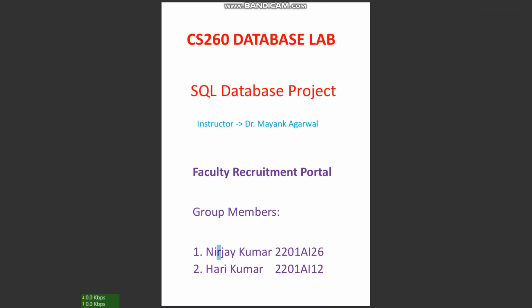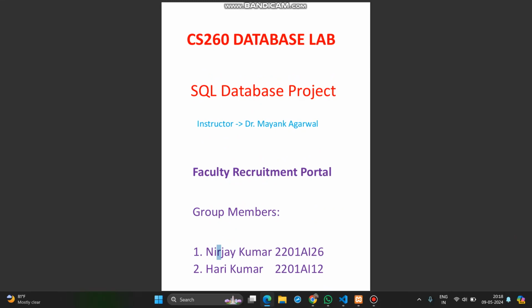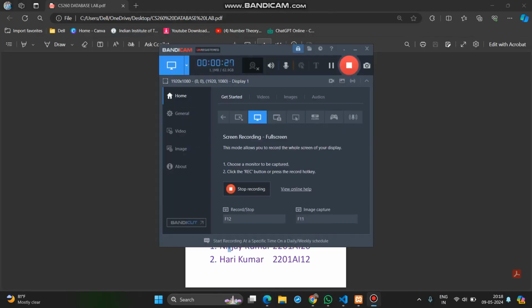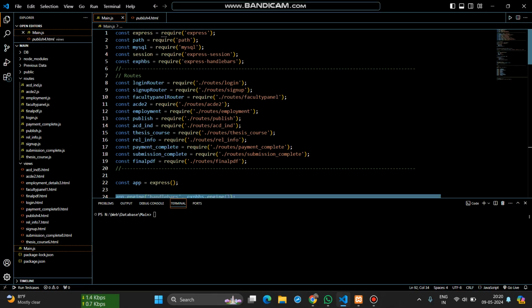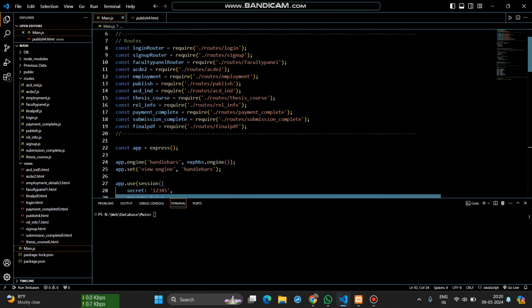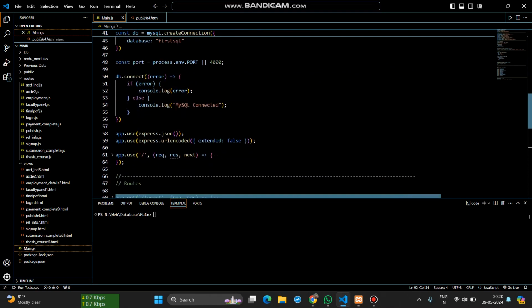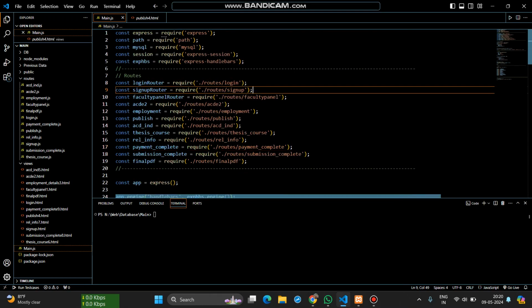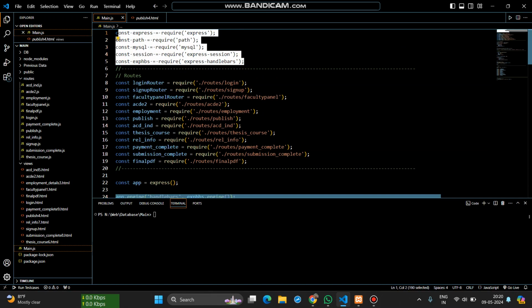Now we will go to the coding and the demonstration part. So we are on the VS Code and here you can see that I have used Express.js and Node.js as the backend language, MySQL as the database, and in this code I have programmed all the code that is being used for this project.